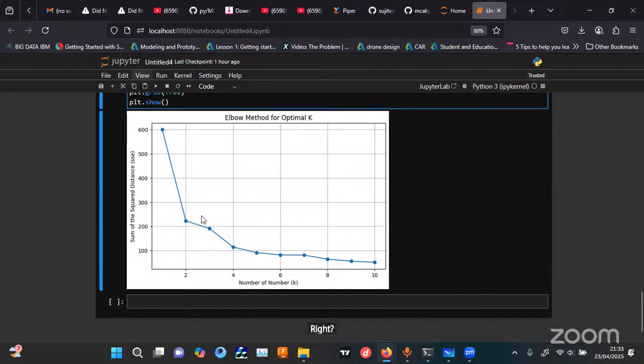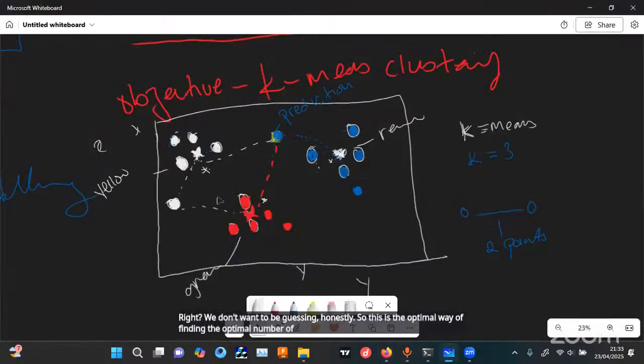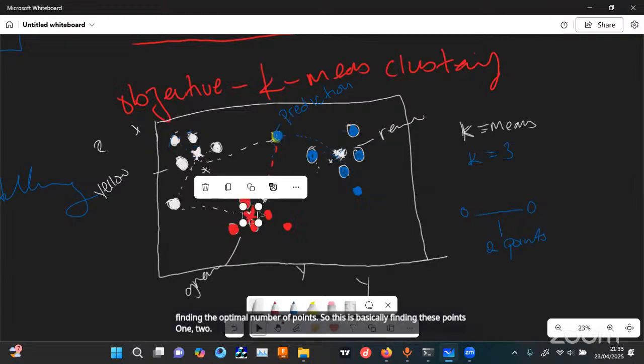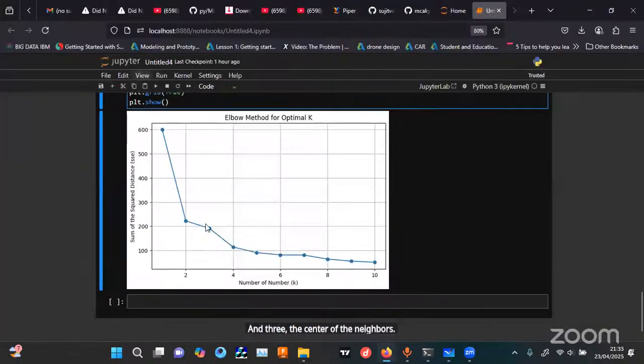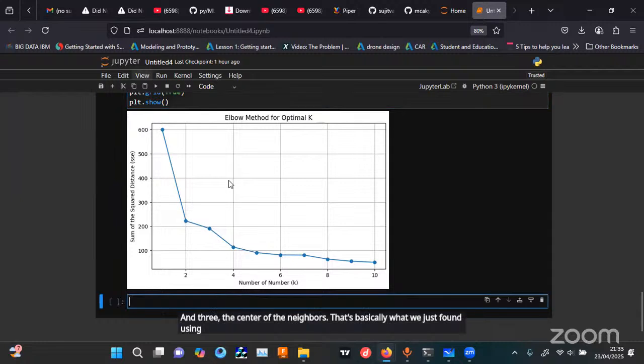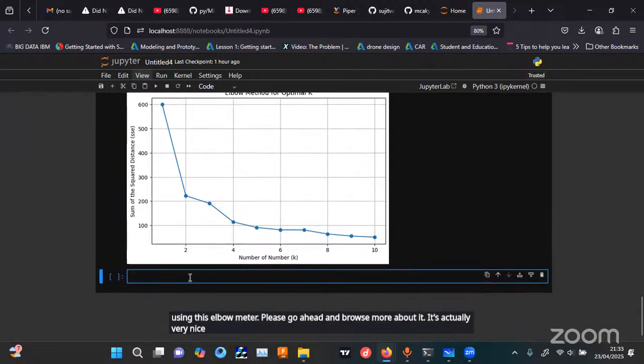We don't want to be guessing, honestly. So this is the optimal way of finding the optimal number of points. This is basically finding these points, 1, 2, and 3, the center of the neighbors. That's basically what we just found using this elbow method. Please go ahead and browse more about it. It's actually a very nice, amazing algorithm, right?